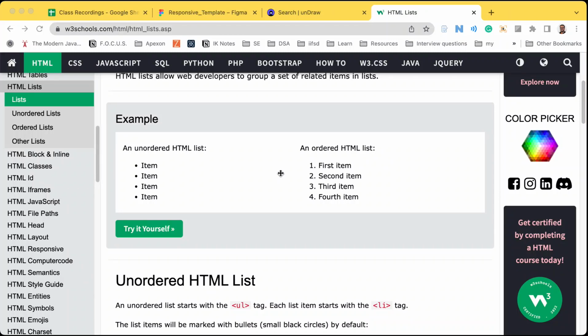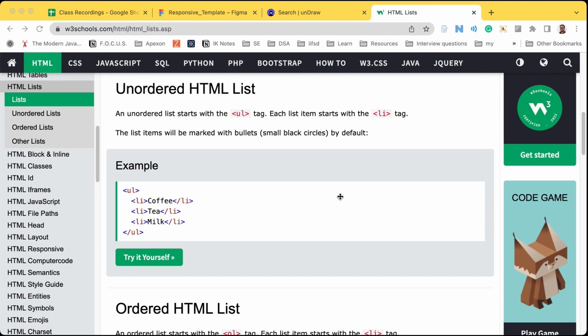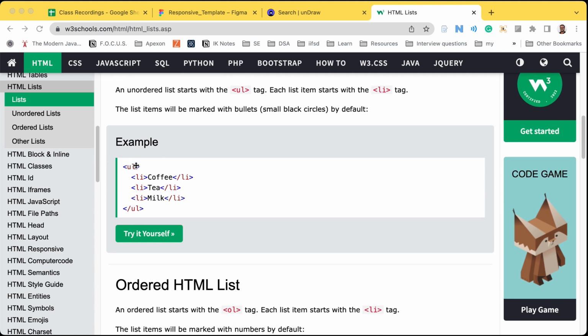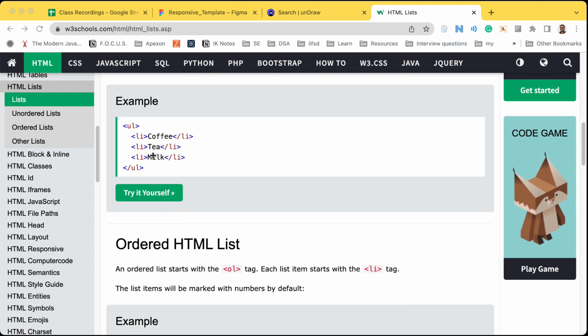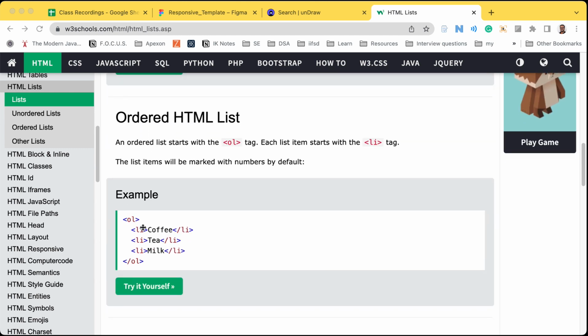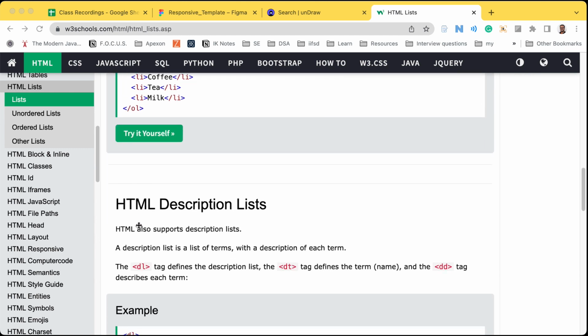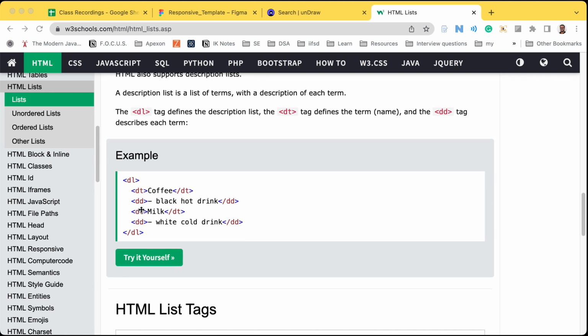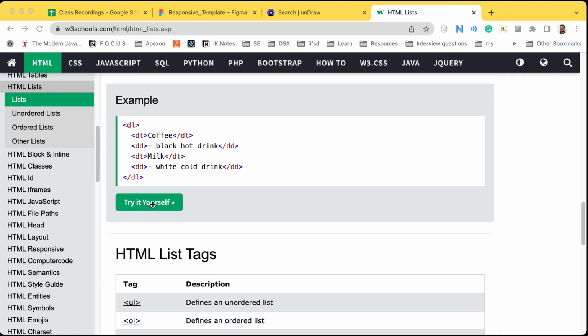Now lists are something simple. We have unordered list, ordered list, and we have already practiced them enough. So this is unordered list UL with list items. This is ordered list with list items. Then we have description lists. So this is how it looks like.